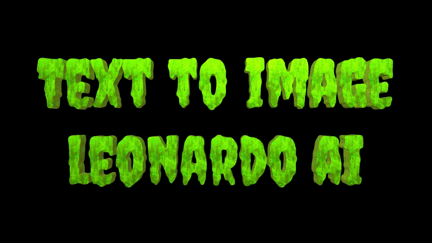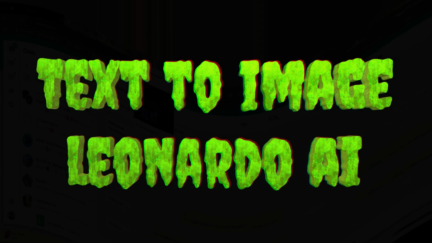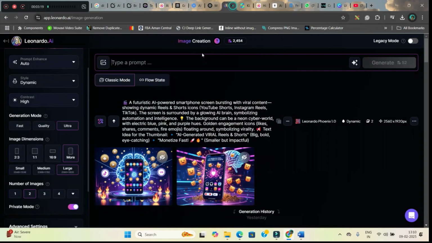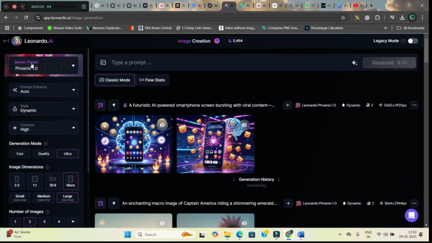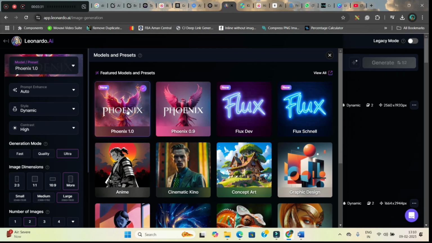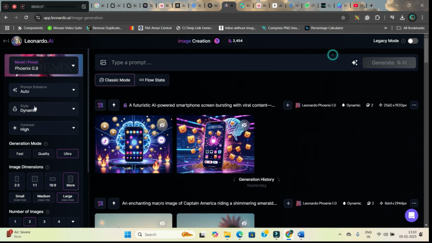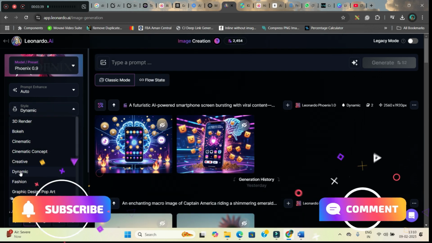To create the images, I'm going to use 3 softwares. Number 1 is Leonardo AI. Go to Leonardo AI. They provide 150 credits for free, although I am using a paid account. Now go to the image creation option here. And here you will have to select Phoenix model 1 or 0.9. I am selecting the Phoenix 0.9 model. And here the style should be dynamic.